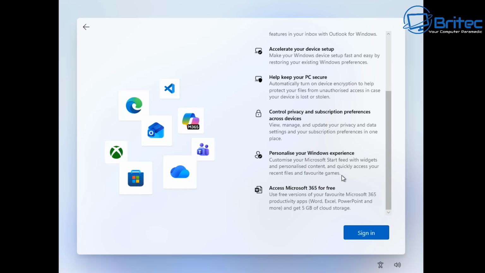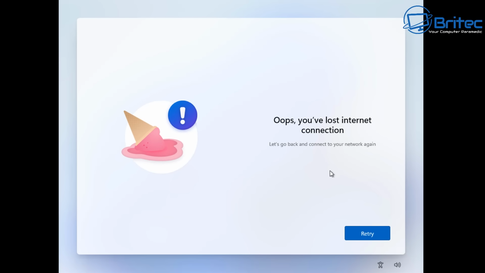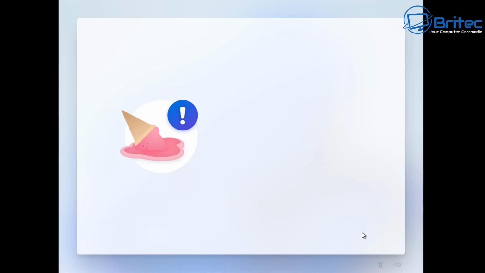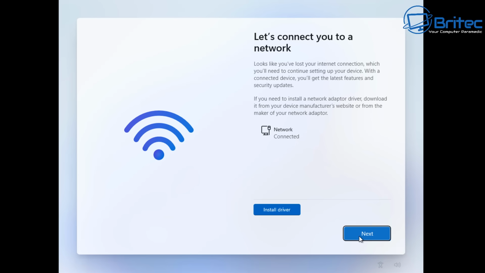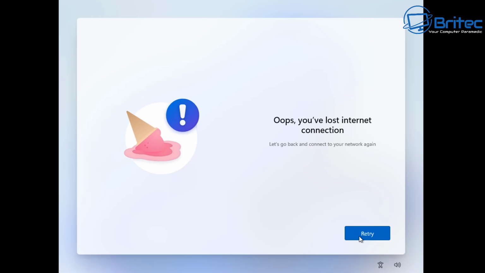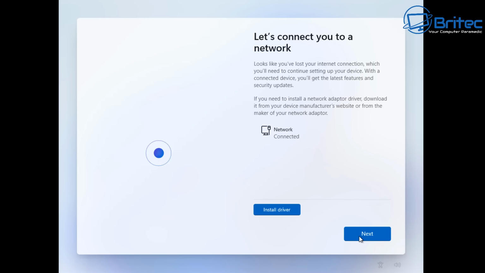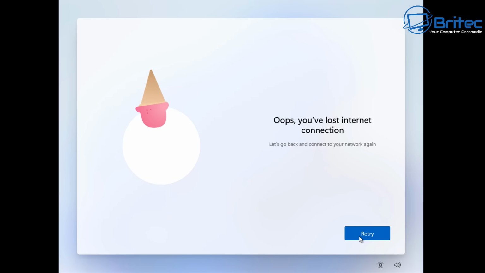Now, when you get to this window right here, it's going to ask you for your login details. You might be thinking, I'm just going to go ahead and log in, but you can't. It goes, oops, you've lost internet connection. So when I try, you'll see that it tells me my network connection is connected and there's no problem there, but it's not allowing me to continue with the installation.